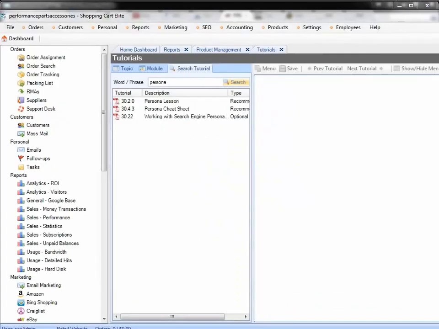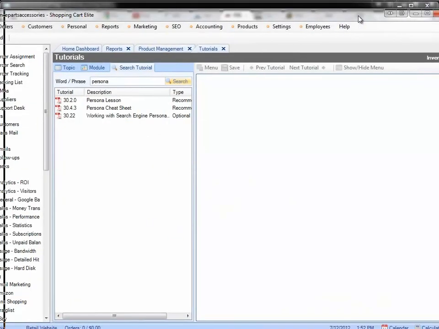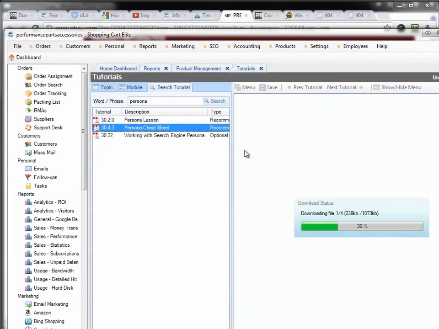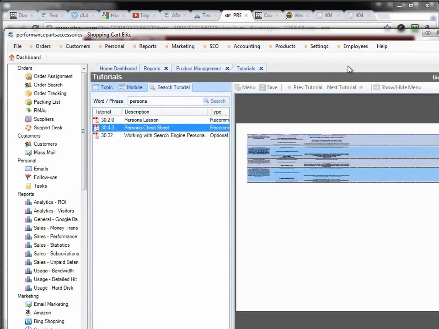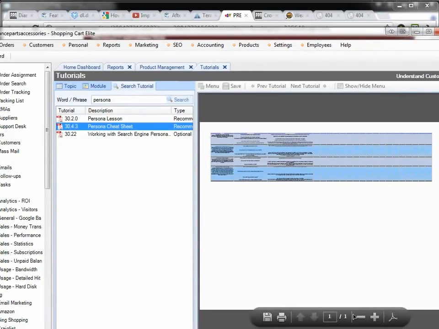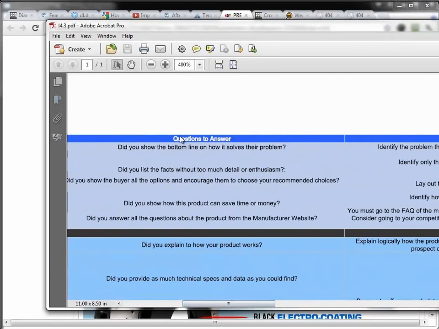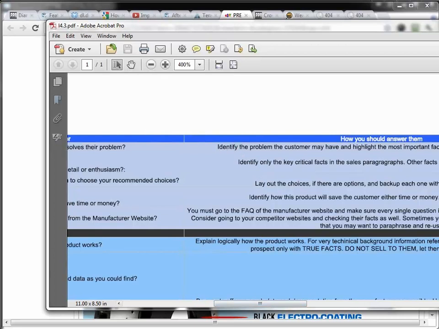If you go to your tutorials in Shopping Cart Elite and type in the word persona in search, there are 2 documents, including a cheat sheet. Basically, this tells you about 4 kinds of buyers that can shop on your website. It tells you what kind of questions they will ask, and how you should answer those questions in your ad. Okay.